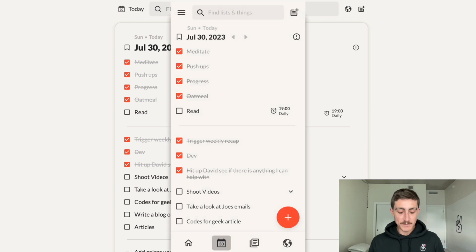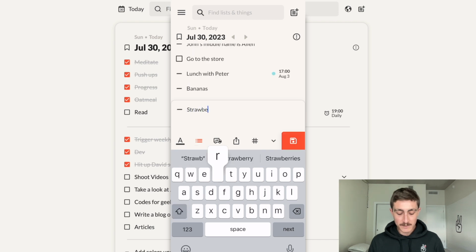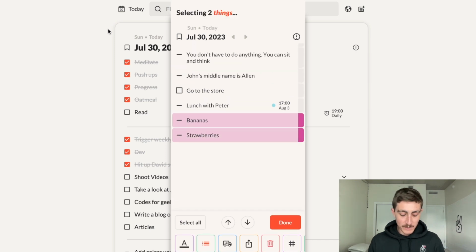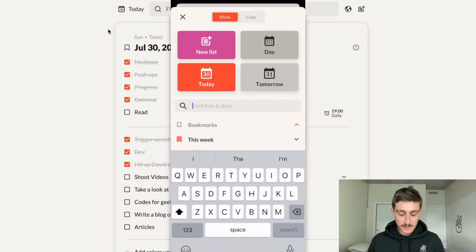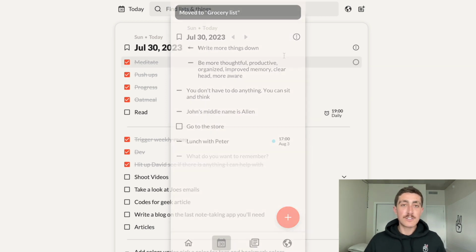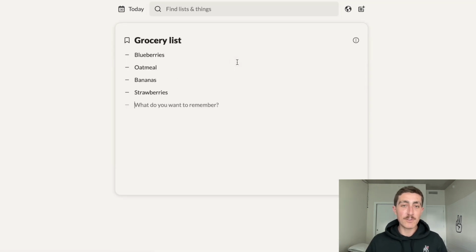We can just open up Twos on our phone, click the plus button, and we can write down bananas and strawberries. Once we've written these things down, we can then select them by swiping them to the left. We can use the blue moving truck button to move these things to our grocery list, and we'll now have moved those things to our grocery list. So if we come back to web and we search grocery and we open up our grocery list, we'll see that those things have been added to our list.